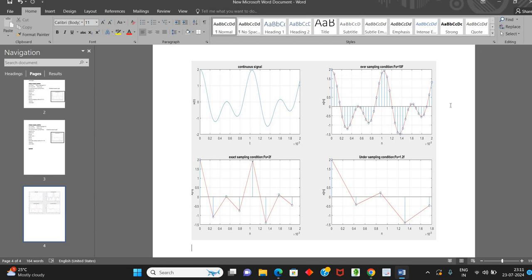Next is the exact sampling. See here, in the third quadrant you have exact sampling. Okay, exact sampling is having somewhat less discrete values, that is, the blue lines are less, no, as compared to the oversampling condition. And these discrete values are at the peaks of the continuous signal. Here you can see these are at the peaks.